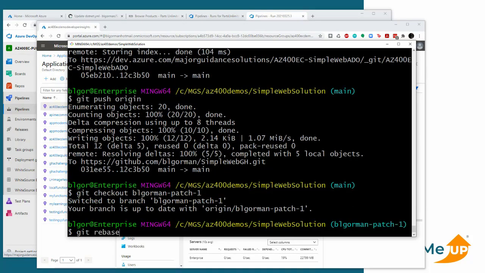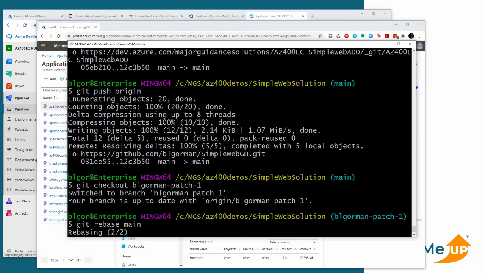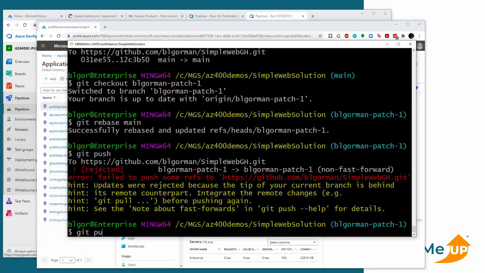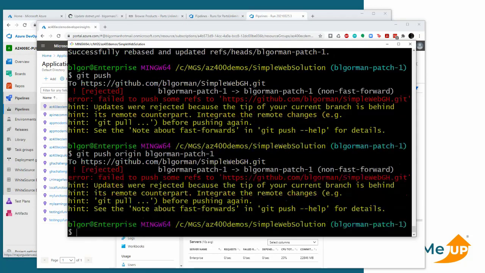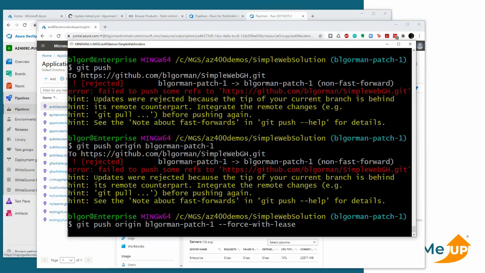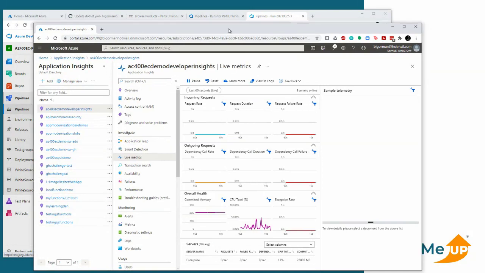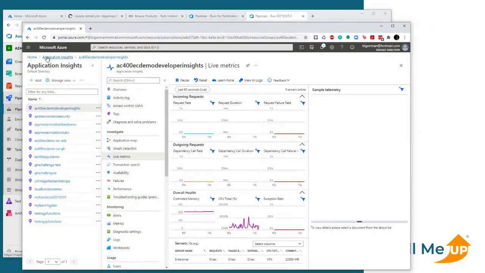rebase back on, well, we can just do main at this point. Git push, oh shoot. This is origin, BL Gorman patch 1. I shouldn't have to force. I do have to force, funny. All right, so fun times when you rebase, right? Okay, so we now have everything pushed.